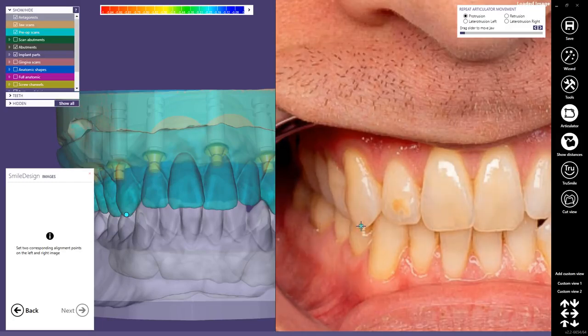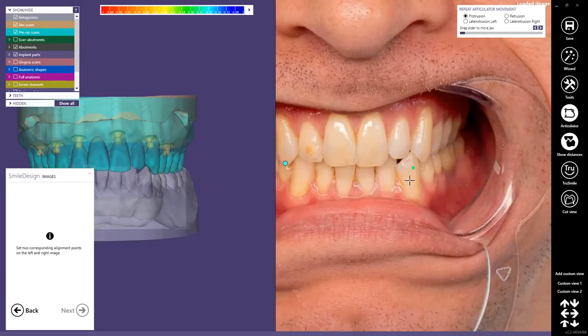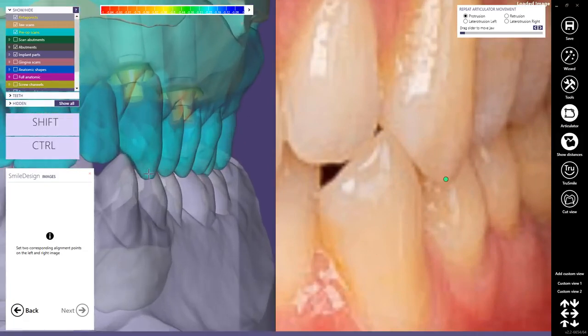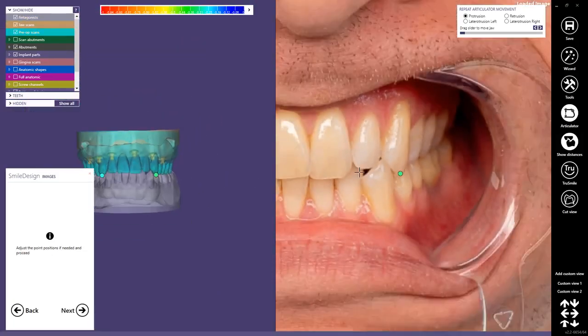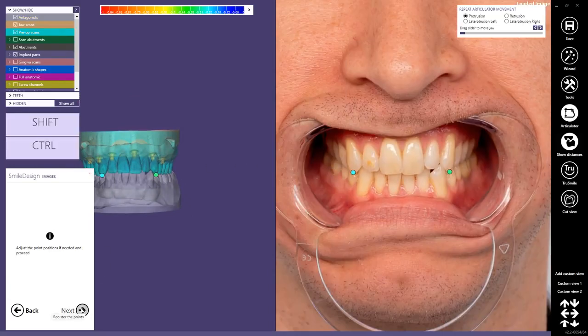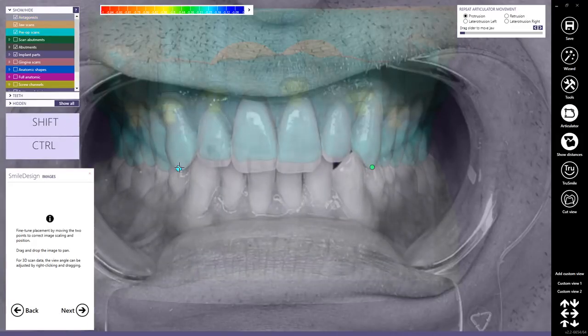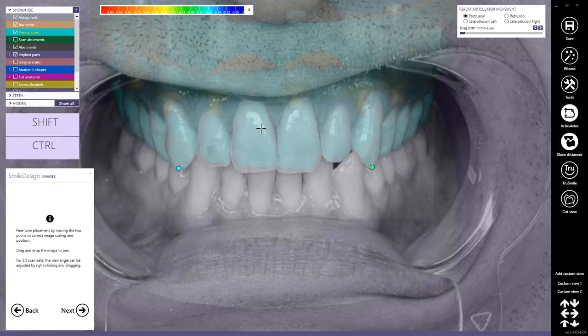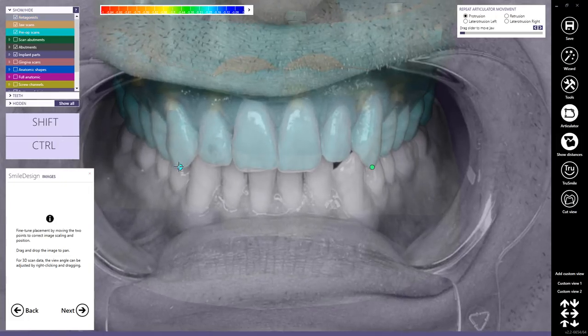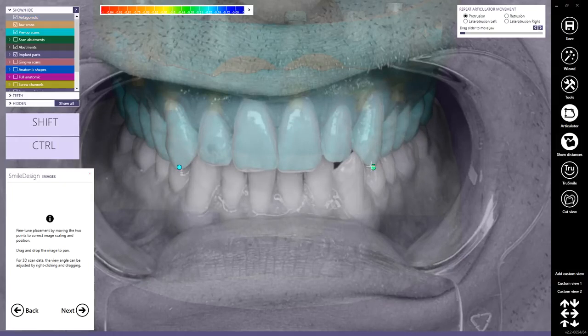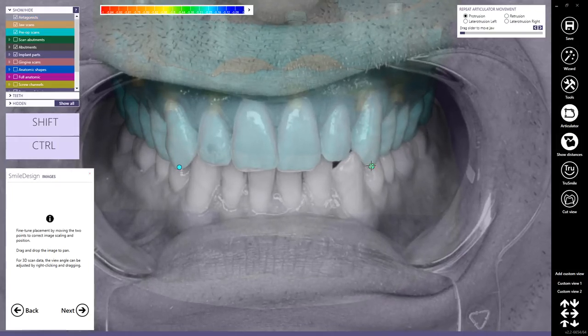I usually use the cusp tips of the canines. The bigger the distance between the 2 points, the more accurate is the scaling of the picture. Yeah, the result is already quite good. We only have to rotate the model. We do that with the right mouse. Yeah, like this. Almost perfect, just some fine tweaking here. Then we proceed to the next step.